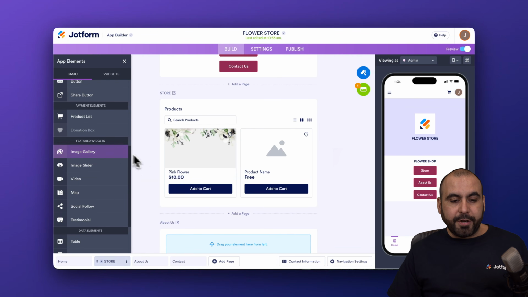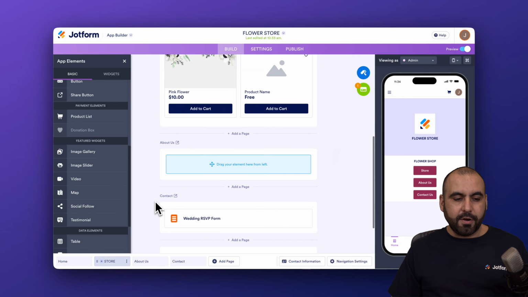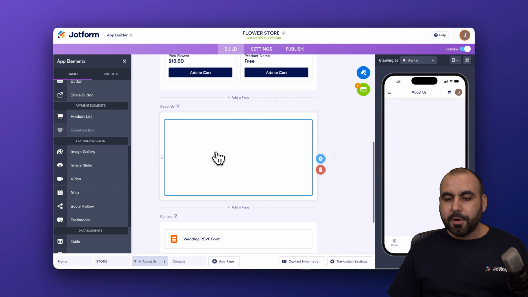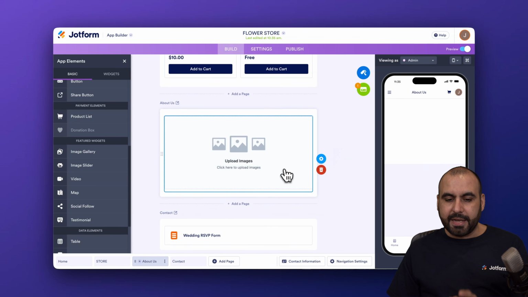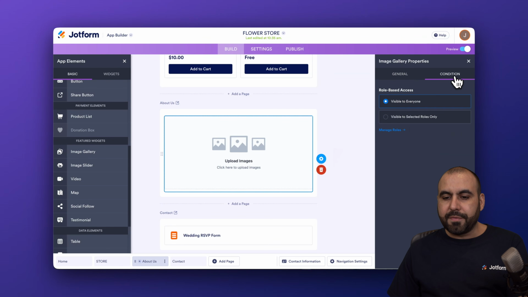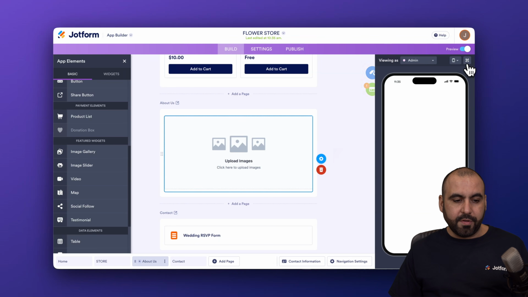We got an image gallery. So you saw how I've added one image. There's an option to add an image gallery in case you have several of these. So maybe here in the about us, I'm going to add an image gallery. Here we go. And I'll be able to add all the images I need right here. So go into properties, select the layout style, add the images straight from here. And you also have condition options to see who's going to view this based on what you said here. Okay, so several available options here for the image gallery.